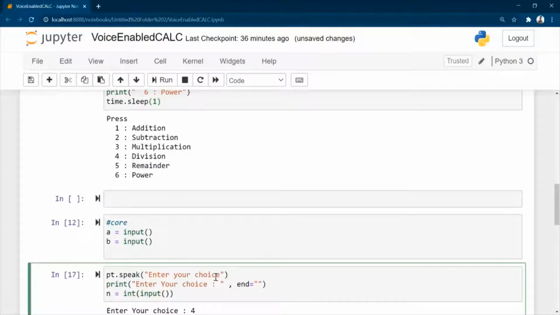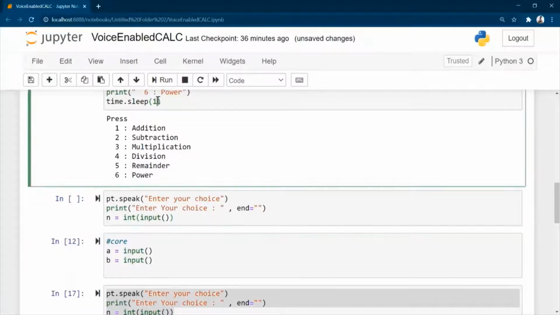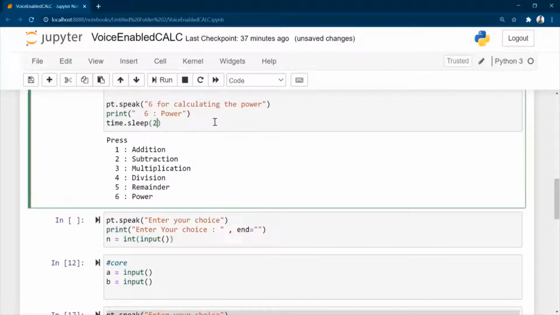So copy and paste it here. So let me give here time 2 seconds. It will wait for 2 seconds, then it will perform this task.